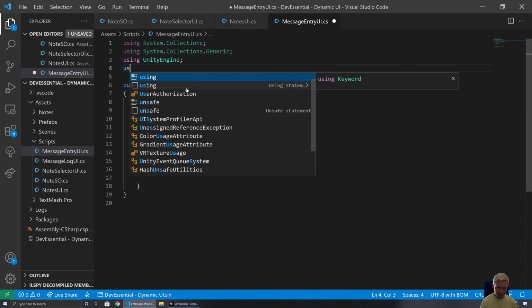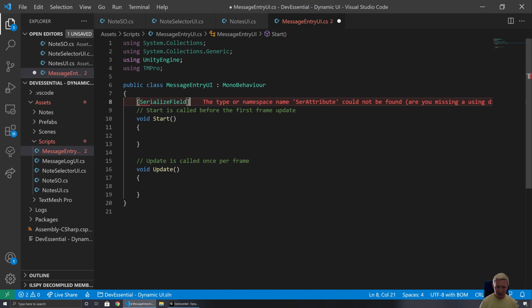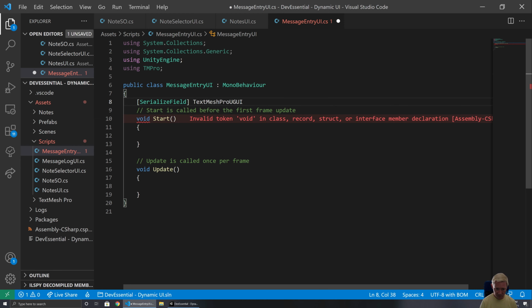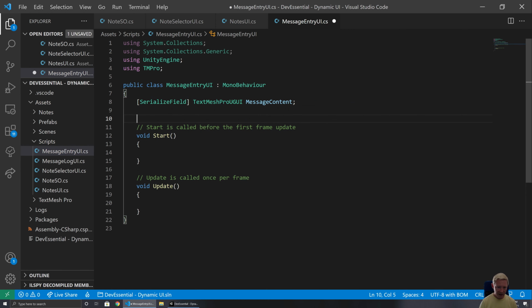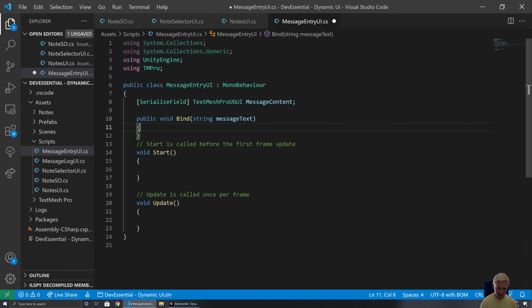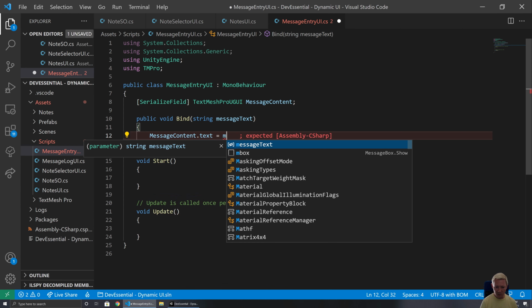So our actual message is going to obviously need Text Mesh Pro. It's going to need to link to the text. So it's going to need a link to our Text Mesh Pro GUI, message content, and it's going to need our bind function with text. I'll make that message text, and we're going to need to set that. So message content dot text is equal to message text.